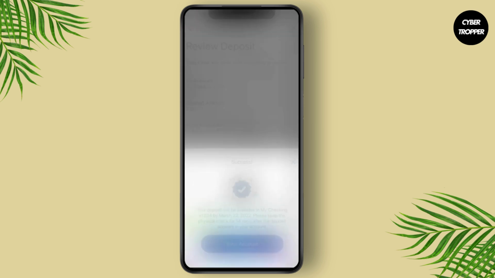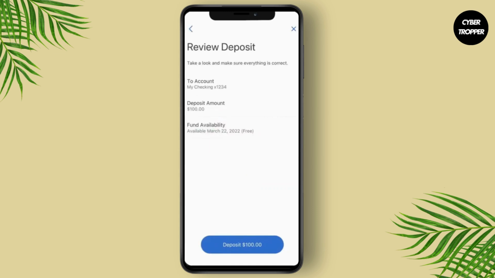After selecting your fund availability, you will see a review deposit screen. Just tap on deposit and then you should be good to go.